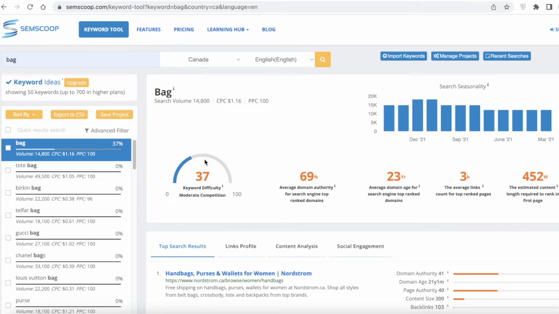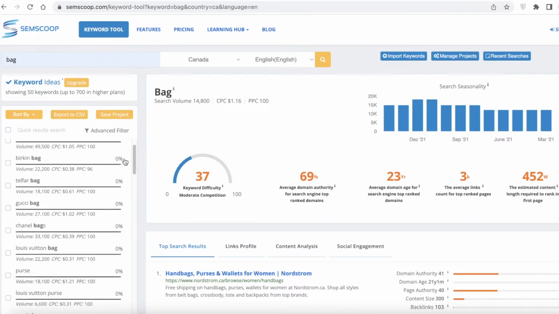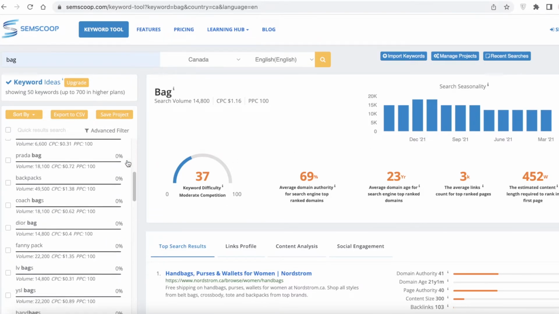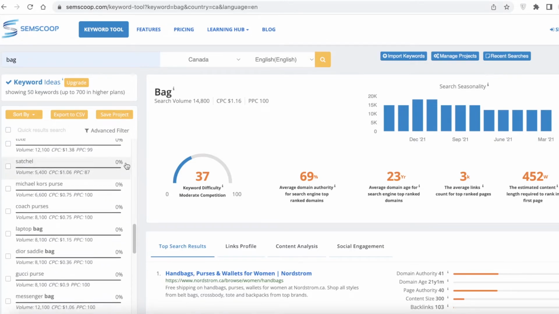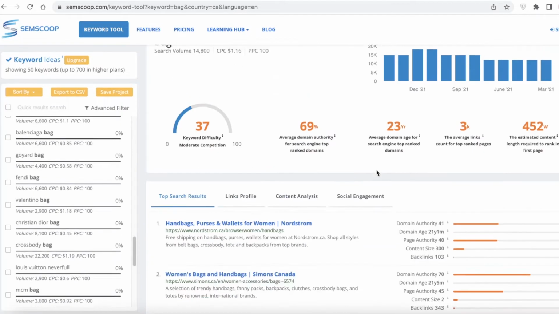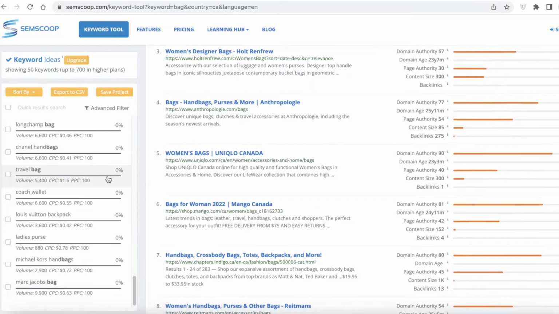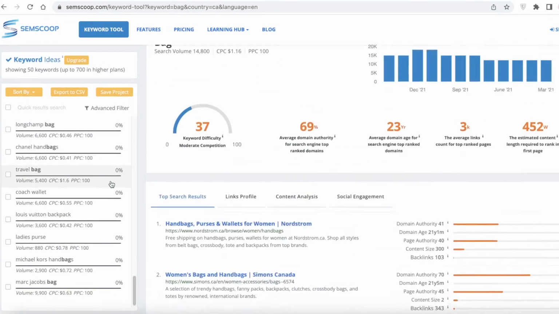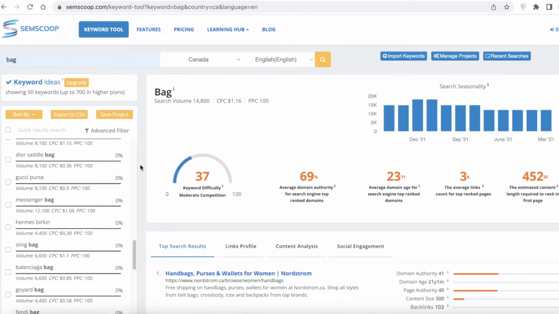And you can see I searched for bag. This word has the keyword difficulty. It has the overall search seasonality. So when this keyword is being searched the most often and when not. And you can see currently there is a declining trend. But if I scroll on the left side over here, I can see related keywords that have better volumes. So you can take up any kind of keyword that you find would have a better search volume in comparison to the one that you initially picked.